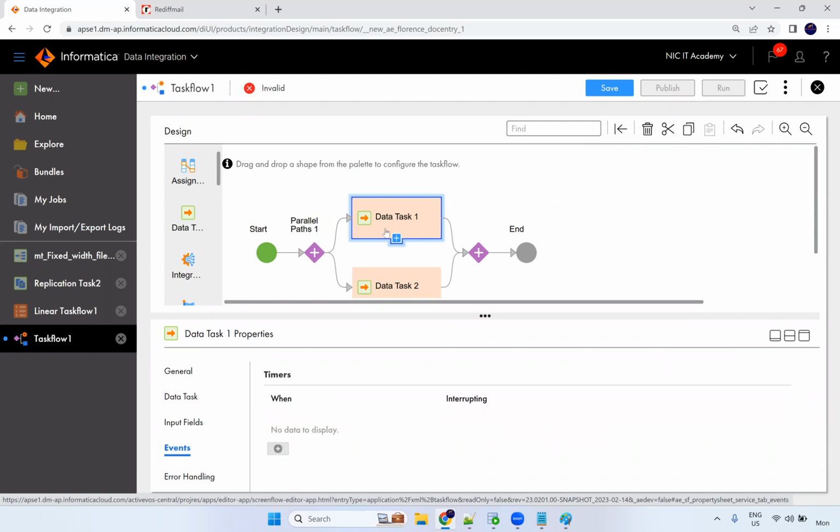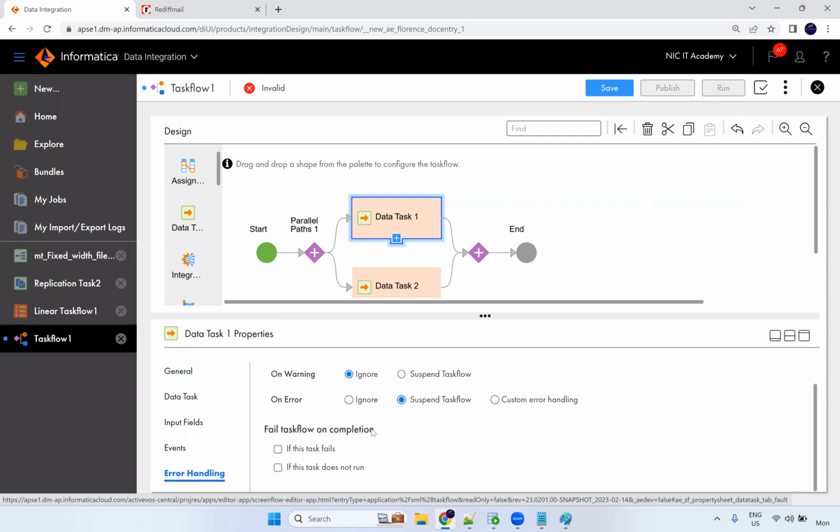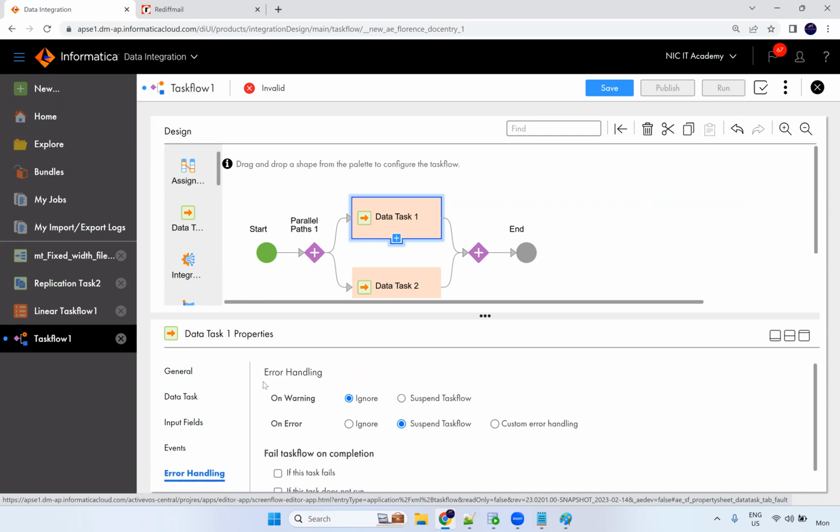Event. If you want to trigger something, yes, you can create an event. This event I will also tell you in the task flow. Error handling, stop error handling. On warning, you have to ignore. Ignore the entire task flow? No. Suspend the task flow. That means if any warning happens in this particular task, suspend it immediately. On error, suspend the task.